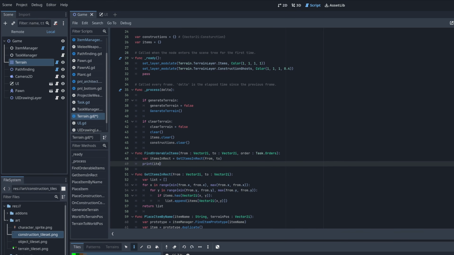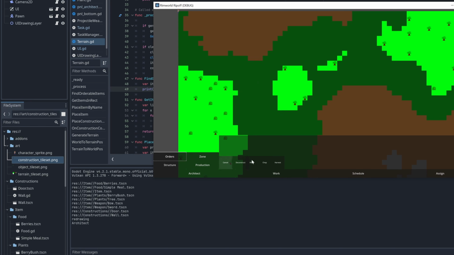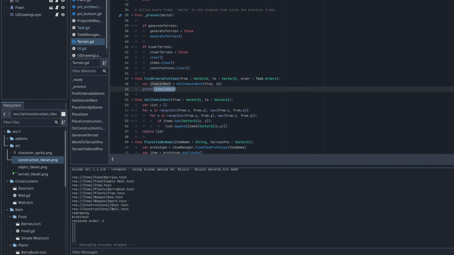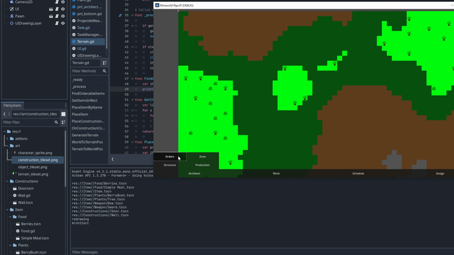So print items in rect. Let's see if that works or if I've broken something. Architect, orders, harvest, and I should get 3 trees. Nothing, nothing, nothing, nothing. If I just print everything in items. Orders. I've got nothing in items at all.